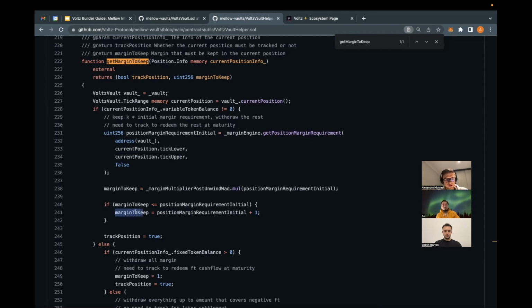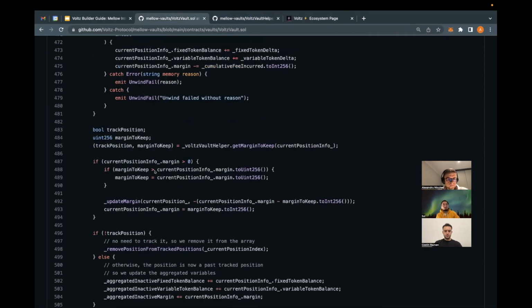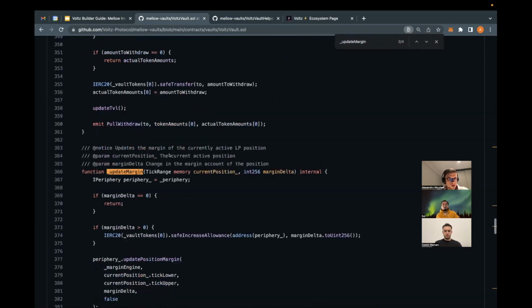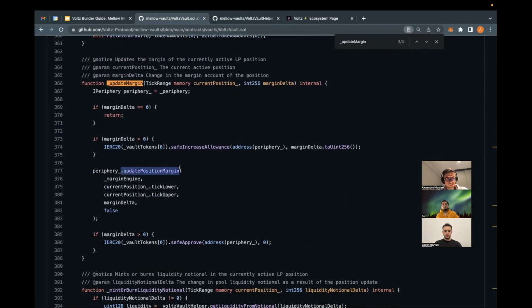And then once we have this value, we can return to this function and we can withdraw the difference, right? We can withdraw what is in the position, so the margin of the position minus what we have to keep in the position. And we also put this minus sign here so that we can signal a withdraw. And this function I've already showed you previously, but just to make sure, it is just the update position margin function on the periphery, and this time with a negative margin delta.